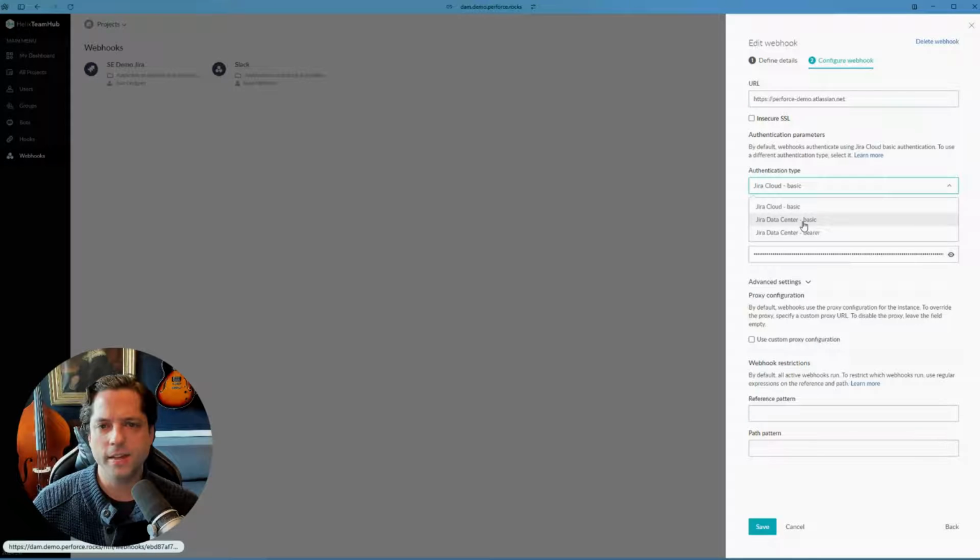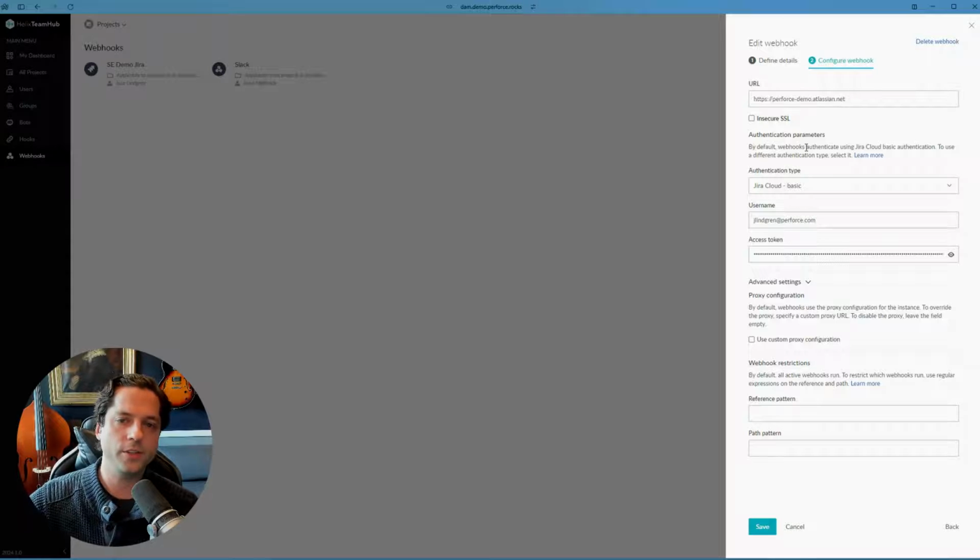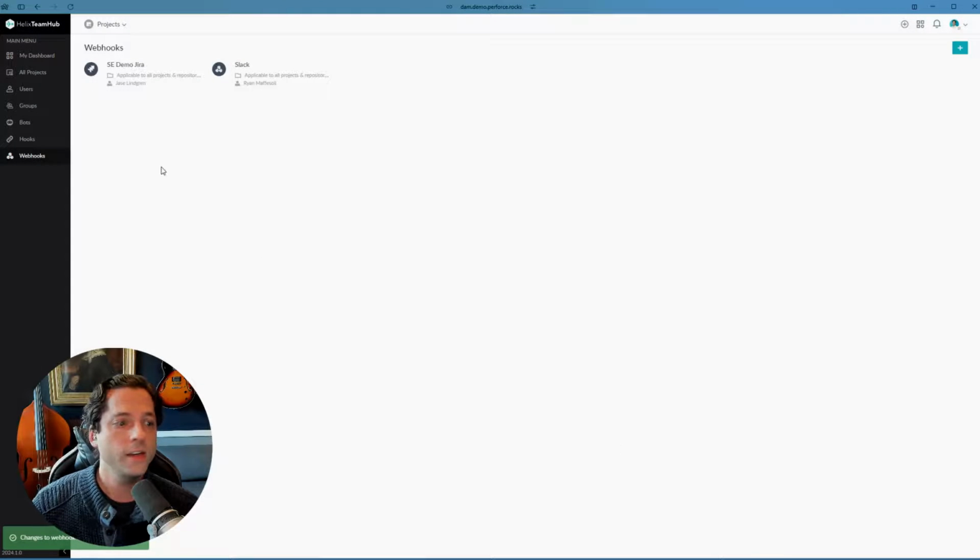And just note that these other types of authentication are a little bit different. And you can, again, click this Learn More button up here to learn about what information you would need for each of those. But it's just getting the right tokens and the right secret keys or usernames that you need for those. It's relatively straightforward. And then you just hit save. And this webhook was saved here.